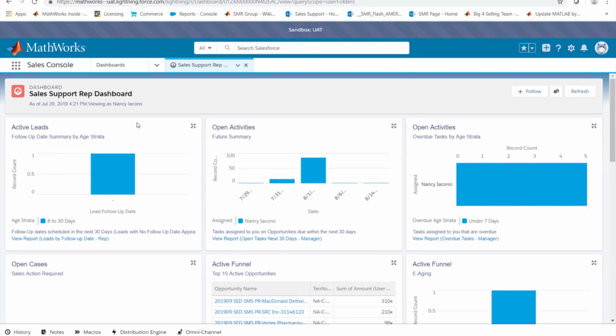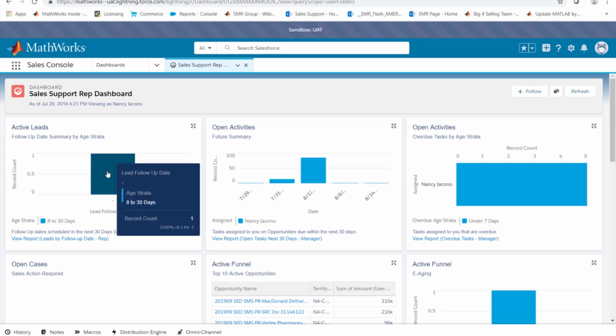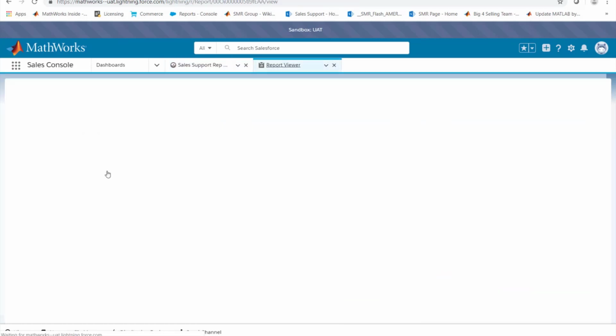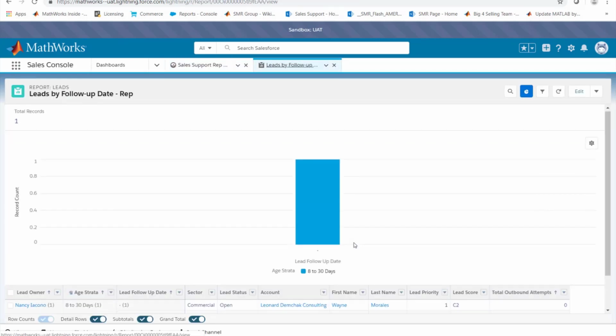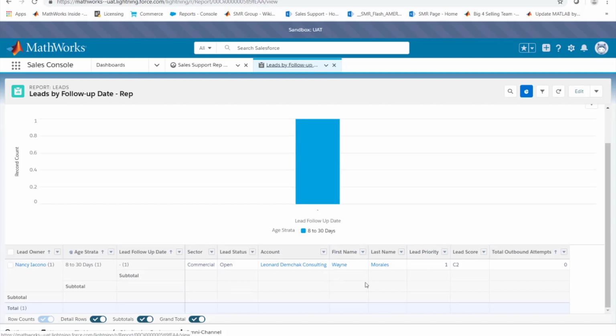Let's step through each one, beginning with those that require your action. The first is Active Leads. Click into the shaded area to see a list of leads that need to be worked. You should work on these leads right away.